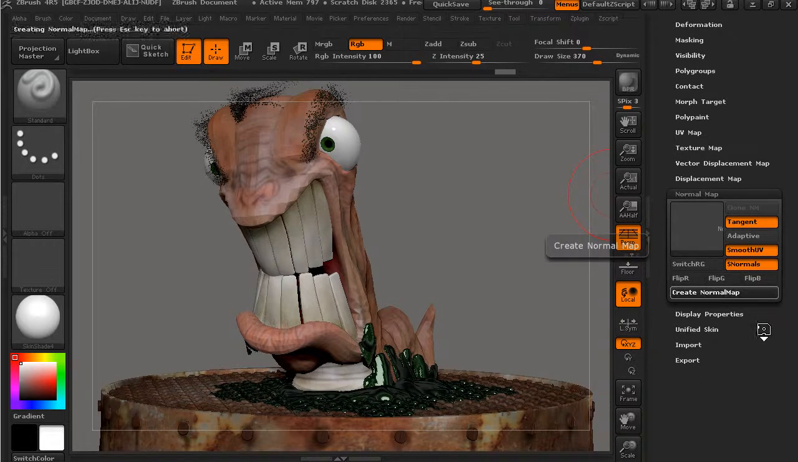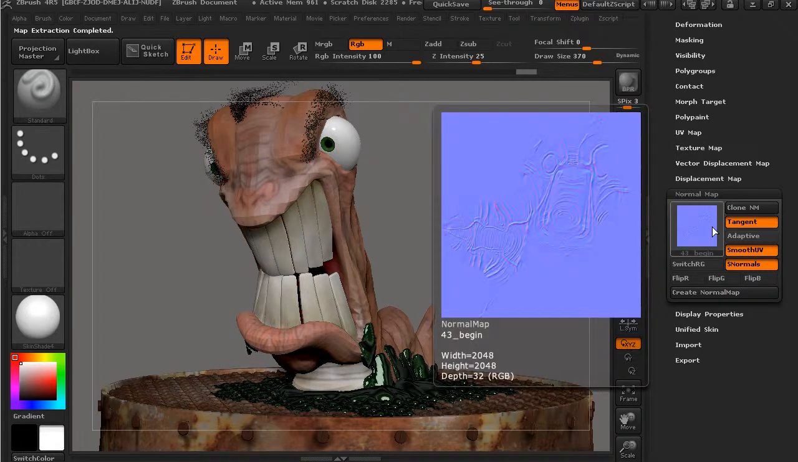It's going to go through that process of taking a look at the high res and comparing it to the low res, and it's going to create a map that's going to enable us to recreate that high resolution detail on this particular level. So if I hover over this, you can see that that map has all of those wrinkles in it, and it's all based on the same UV layout that we had for the texture map.